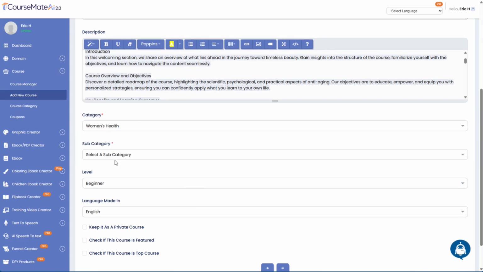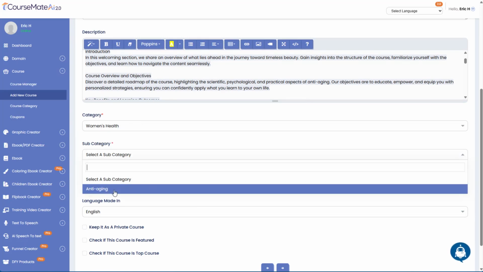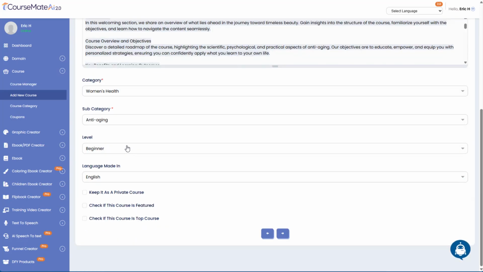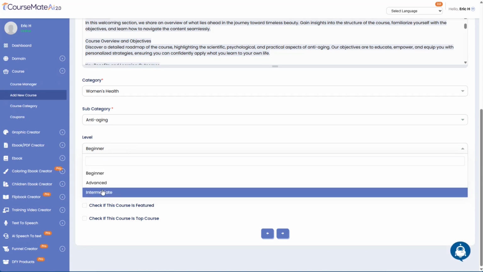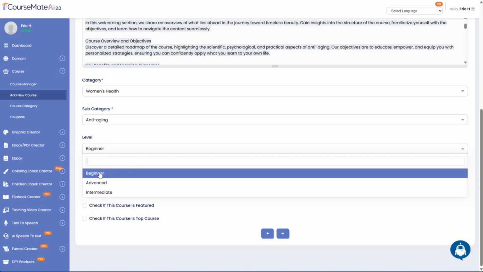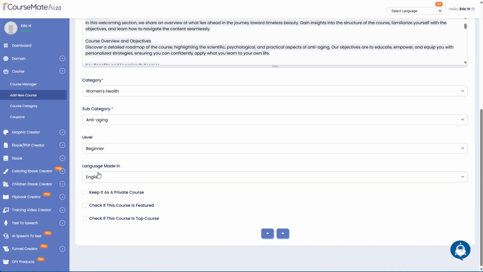Category is going to be women's health. Subcategory is going to be anti-aging. The level, beginner, advanced, or intermediate, is just sort of arbitrary. It might make sense for your academy, it might not. So if you don't really have a reason for it, maybe just do beginner.